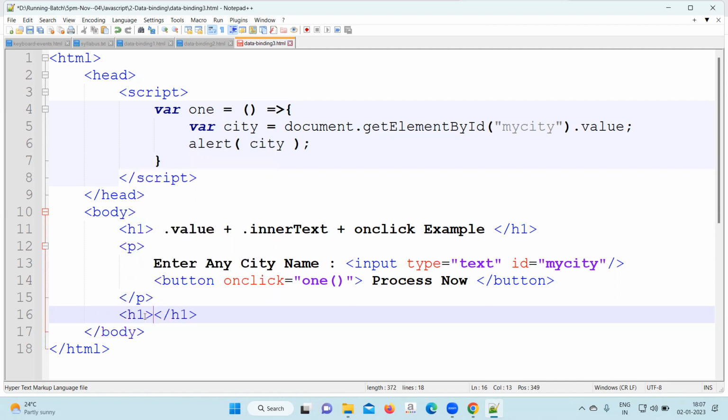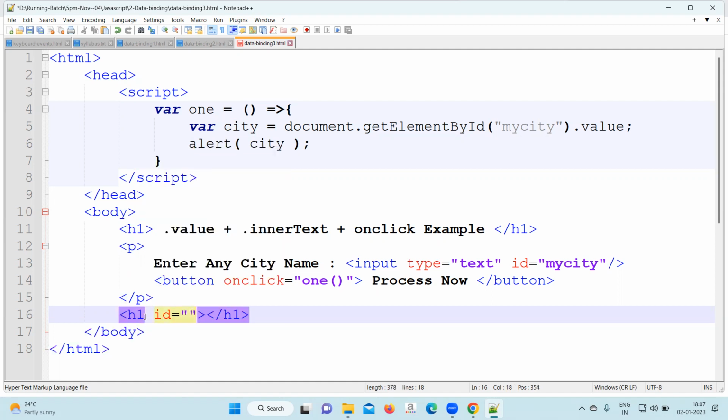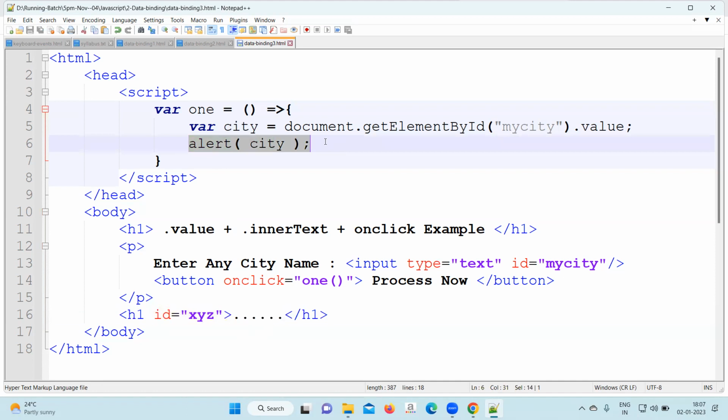JavaScript wants to know where shall I print it. So we'll write another h1 and inside it id equal to anything, xyz, and write a dot. By default, under xyz you have given a dot. JavaScript will replace the value of this h1 tag where you have given id equal to xyz. Dot is showing as of now. Once JavaScript comes, the dot will get replaced by something else.